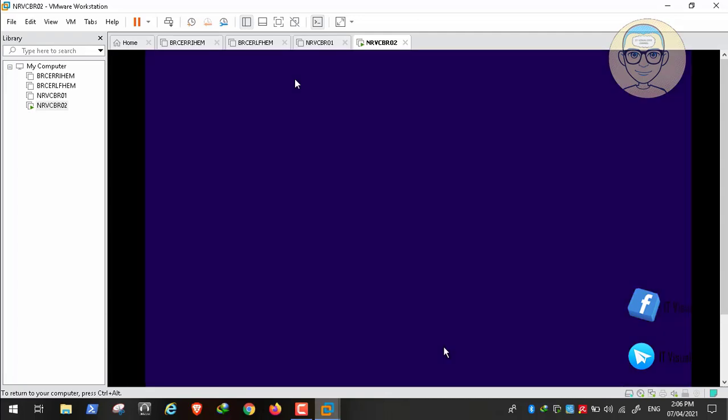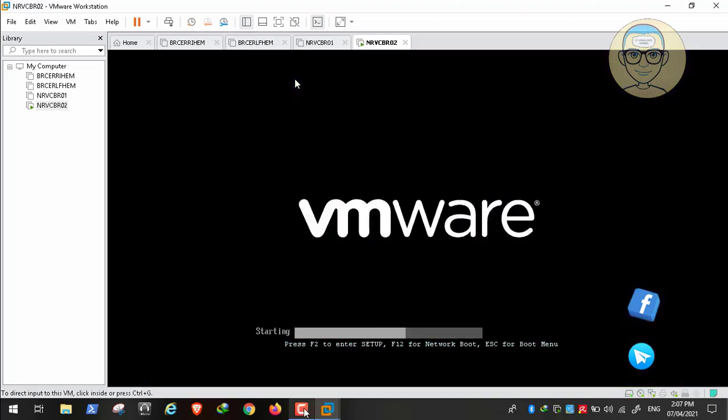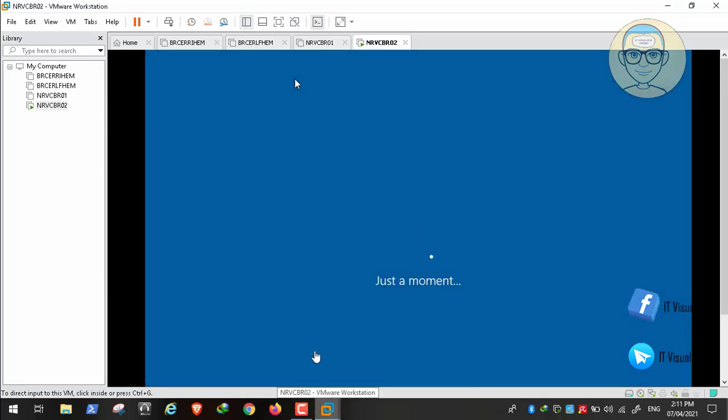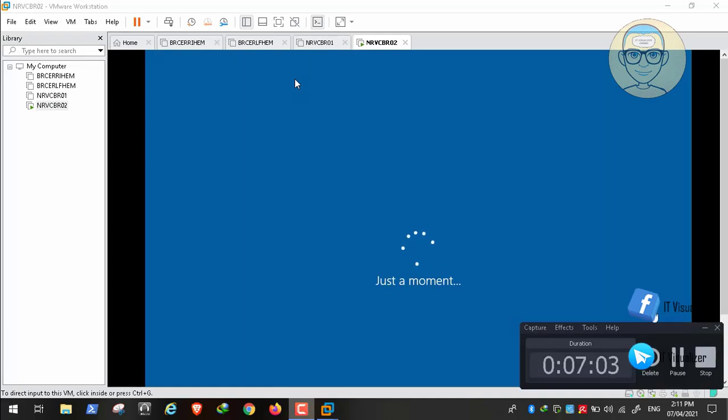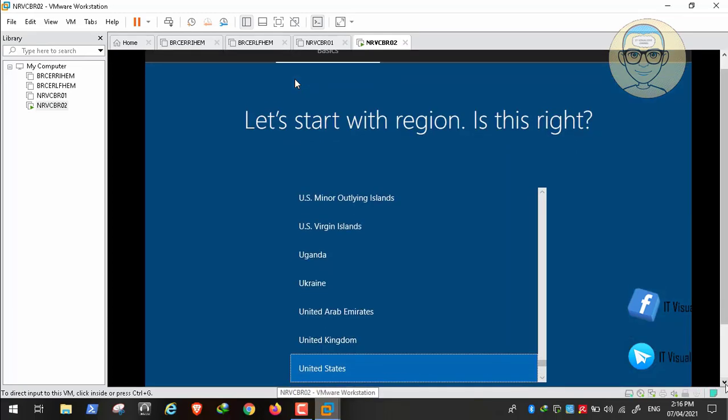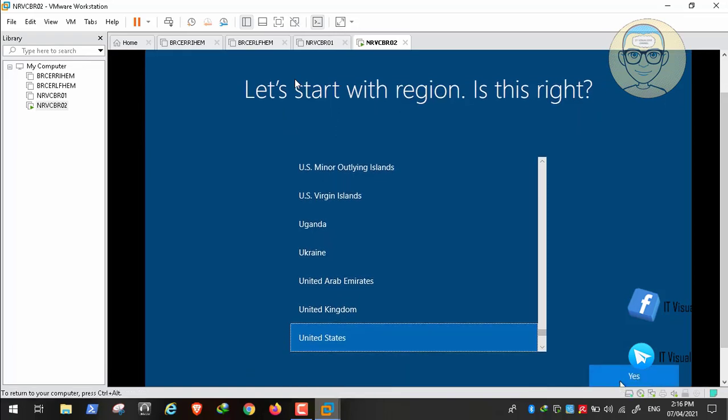So we'll begin adding the keyboard, and then creating an administrator account and then setting a password, and then disabling all of the privacy features or the privacy settings for Windows, because it is best practice to close them all. Okay, so here we will choose the region, depending on your country.